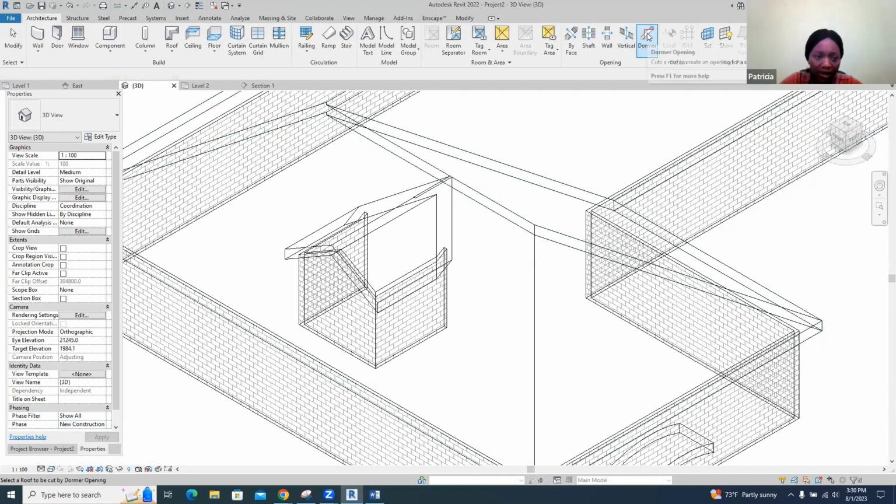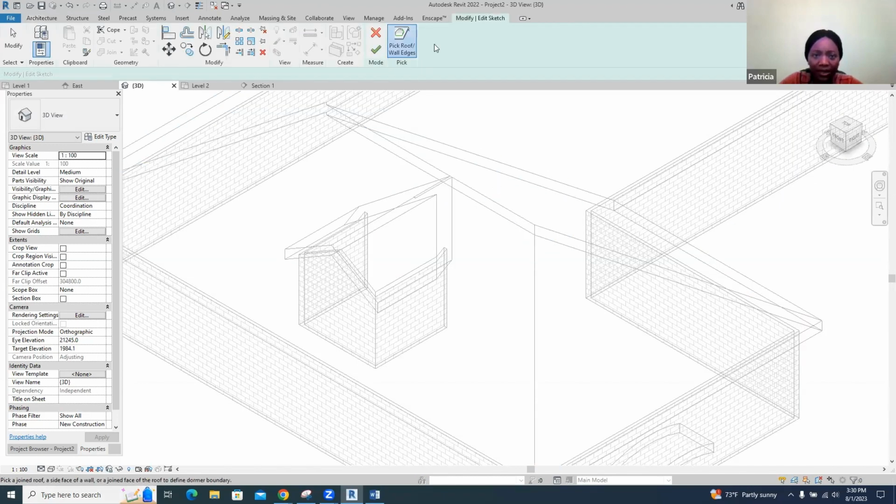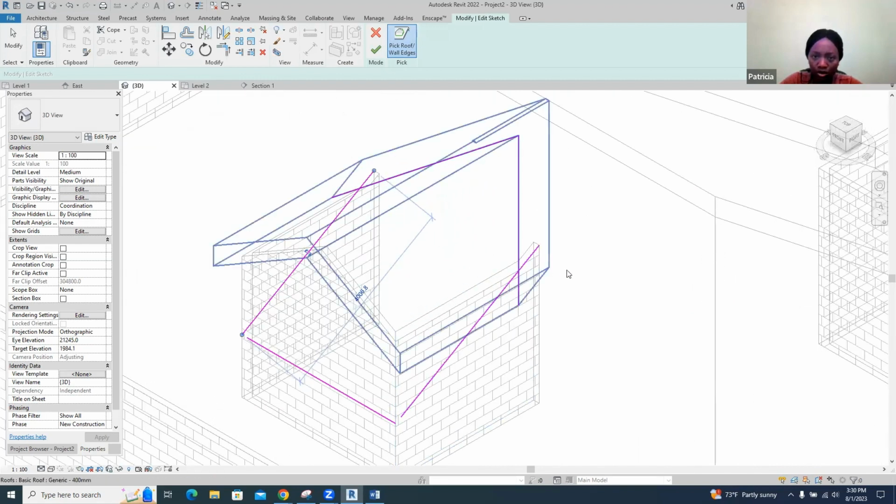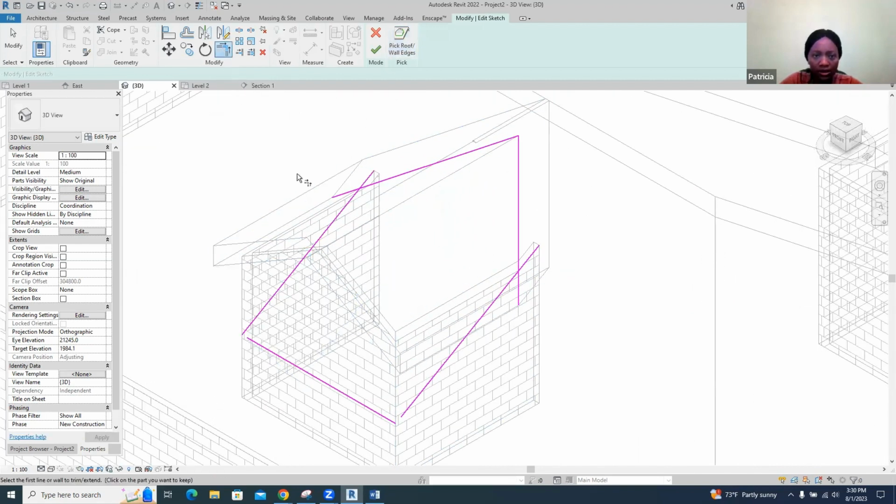So when we click on dormer, it will say select a roof to be cut by the dormer opening. So I'm selecting this roof, and then pick edges, pick the roof edges. So I'm picking this roof, I'm picking the wall, and then this wall, and then this other wall. So what we need to do now is to join them. So get this and then join all the lines. We do not want lines to cross each other in Revit, or the command will not go through. So we have clean, closed edges, and then check.